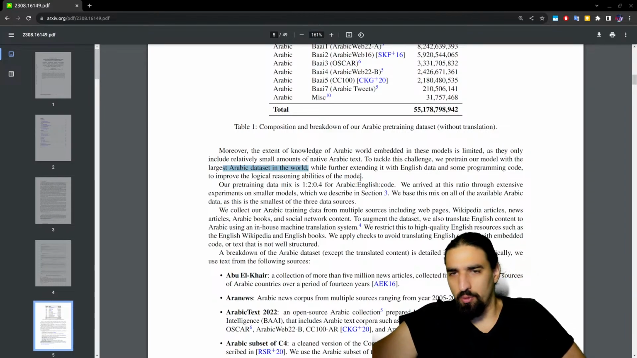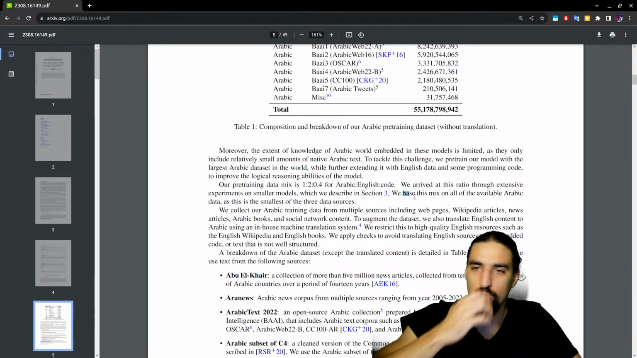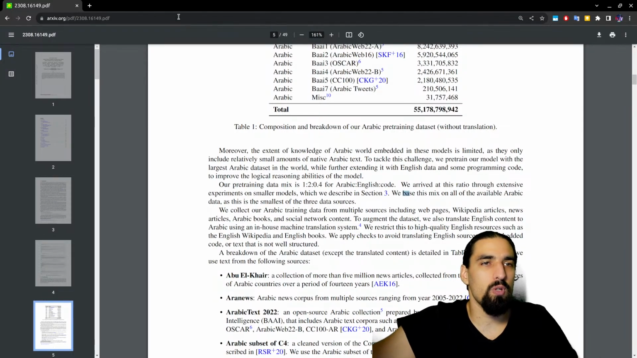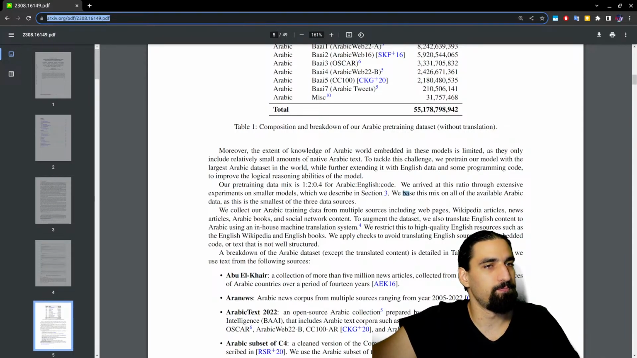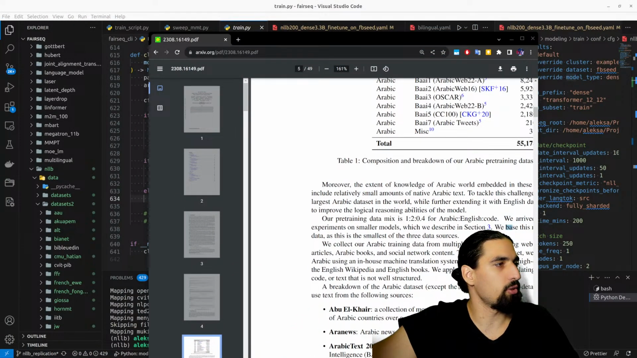Okay, well, extending with English data and some programming language. The pre-training mix is 1 to 2 to 0.4 for Arabic, English, and code. We arrived at this ratio through extensive experiments on smaller models. We base this mix on all of the available Arabic data. I really want to start noting down these papers in our document.